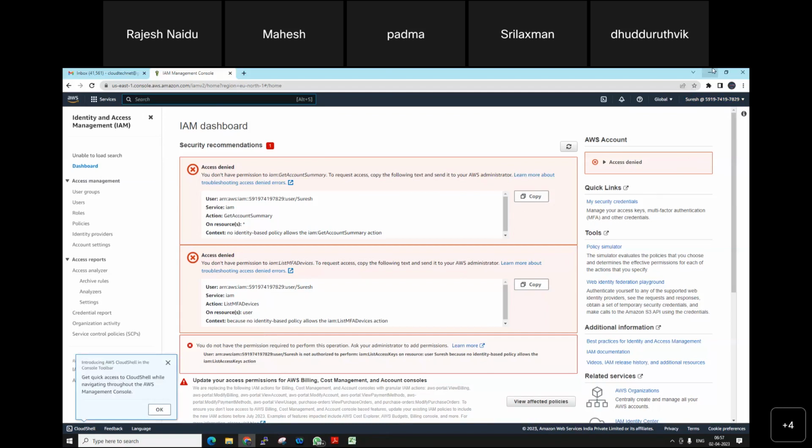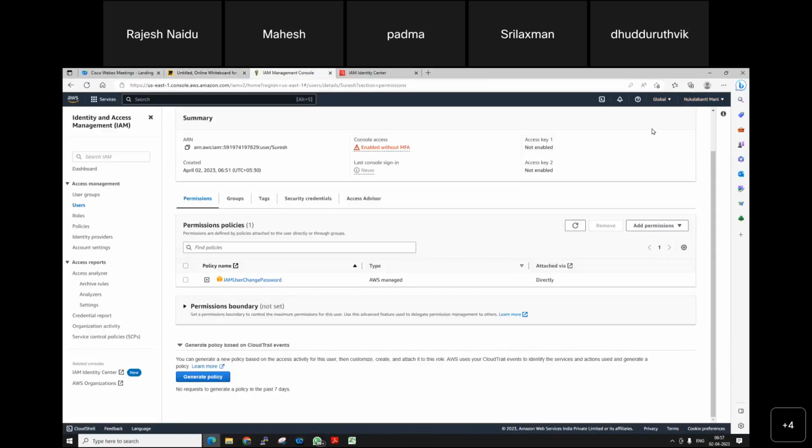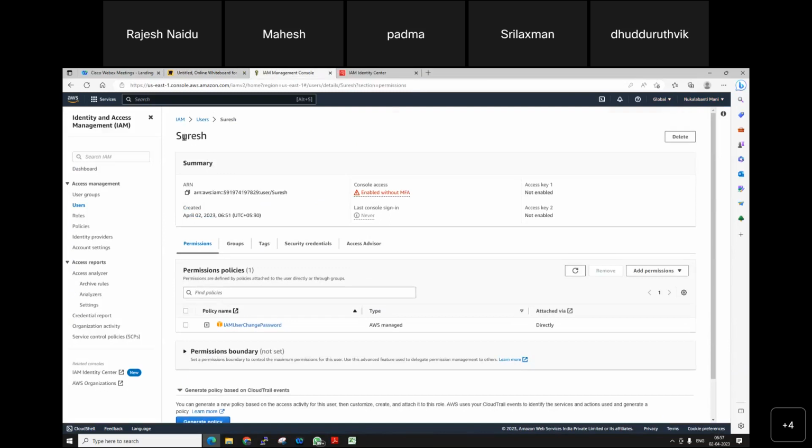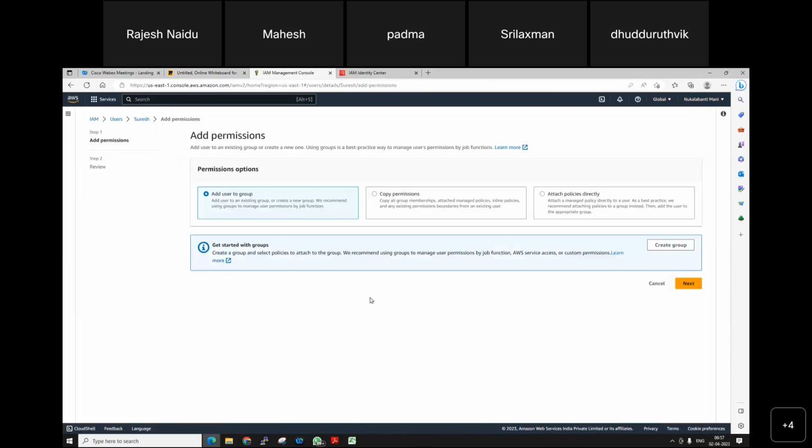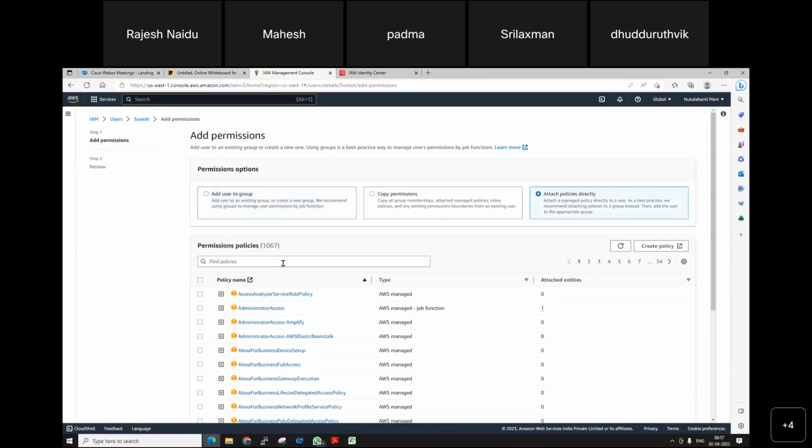Let me go to the root account. With my root account, here the username is Suresh. So here are the permissions. Click on add permissions. There is an option like attach policies directly. What permission is needed? So we have 1067 policies. That means different services, features. For each one, a policy they created. So like that, 1067 policies are available in AWS.